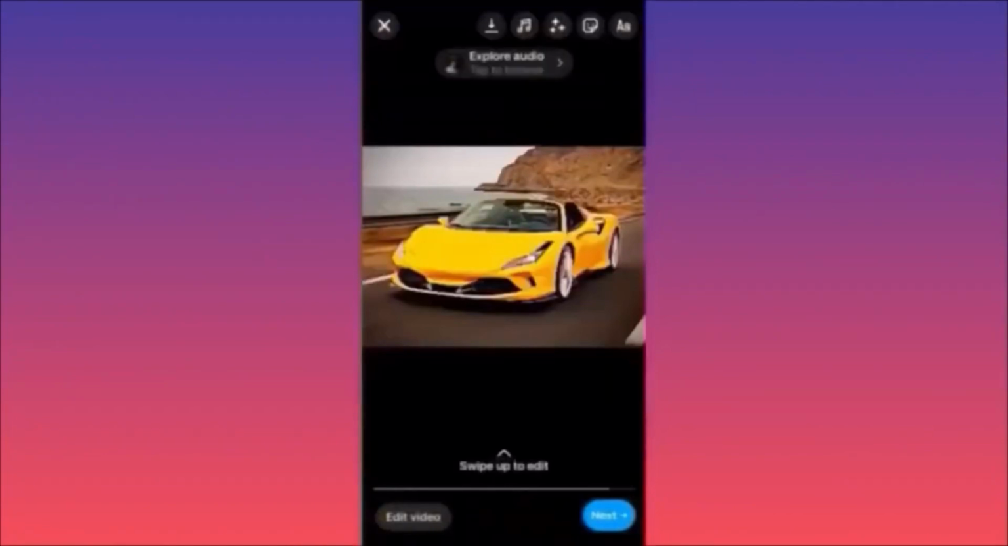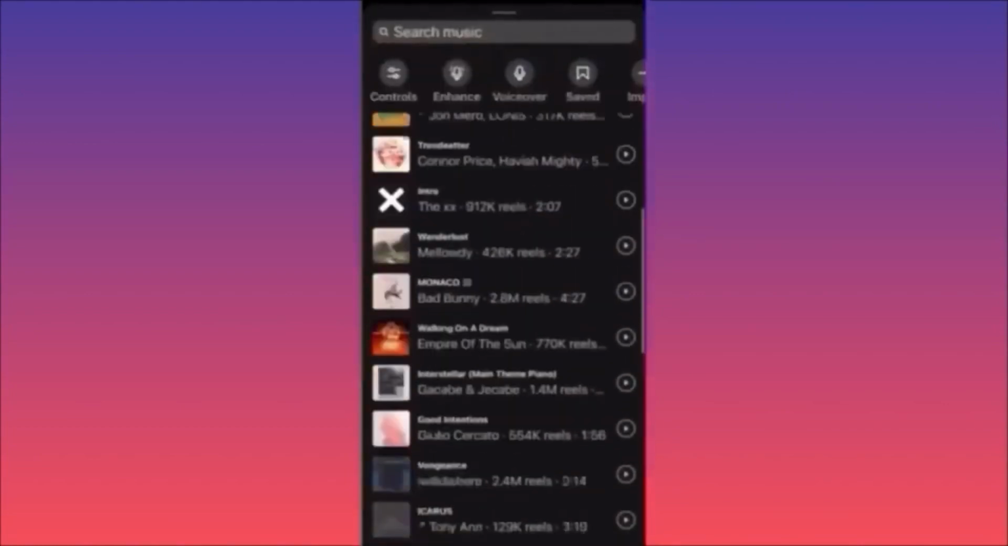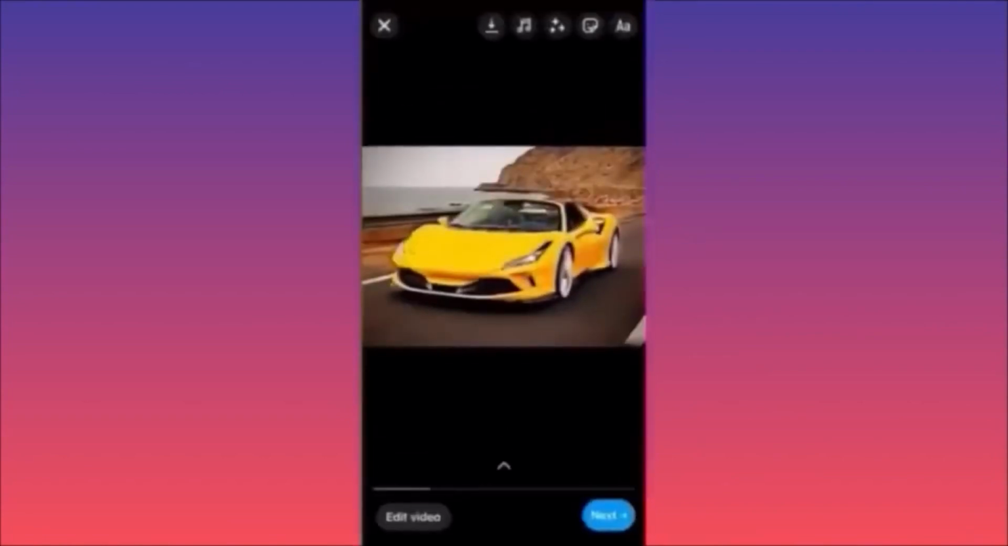So the first thing I want you to pay very close attention to is the upper settings. First of all, if you click on the first one, you will be able to download the actual reel in this particular setting before you edit anything. The second one is if you want to add music, the sounds are over here. You can pick from what is currently trending and you can search by the title.